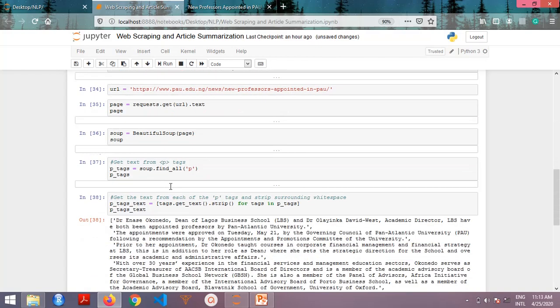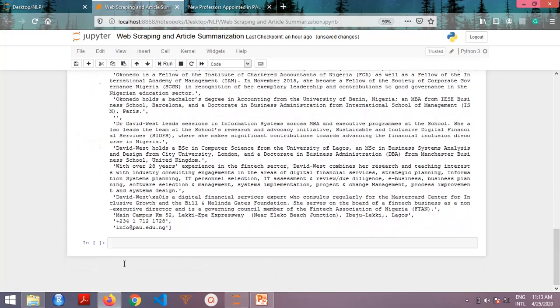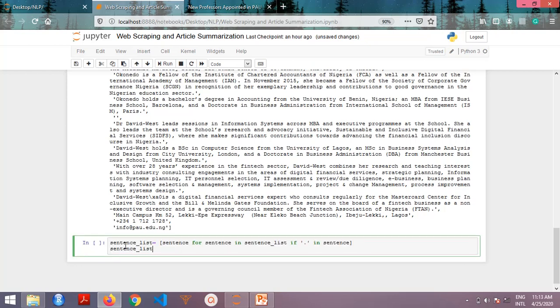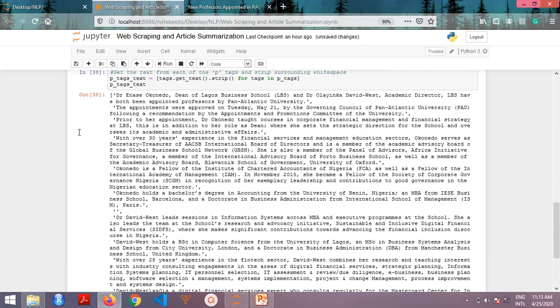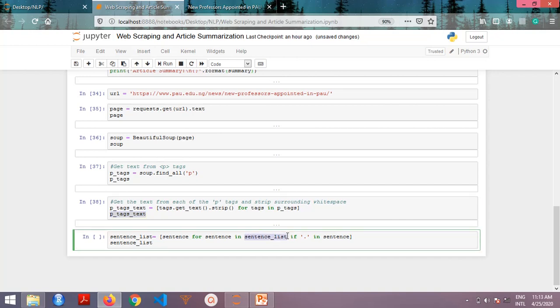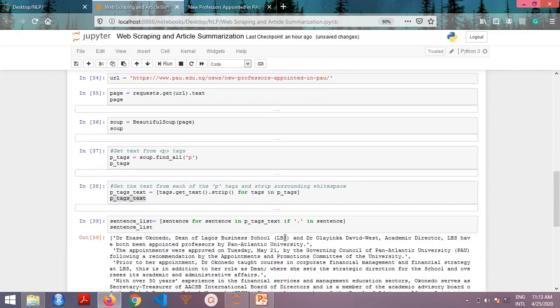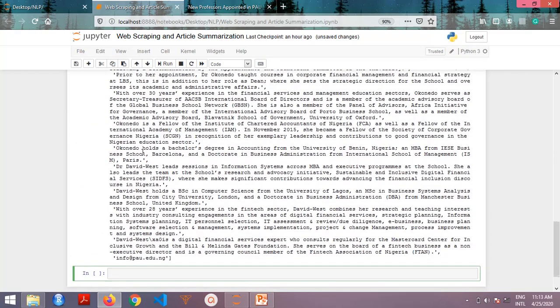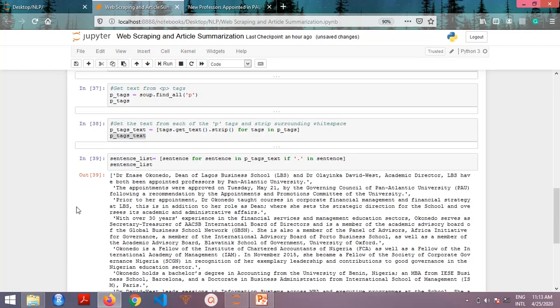Ctrl C, so paste, Ctrl V. So now we are going to change this to p tags underscore text, Ctrl C, come here and change, then we'll run it. Okay, cool, you can see we don't have it anymore.